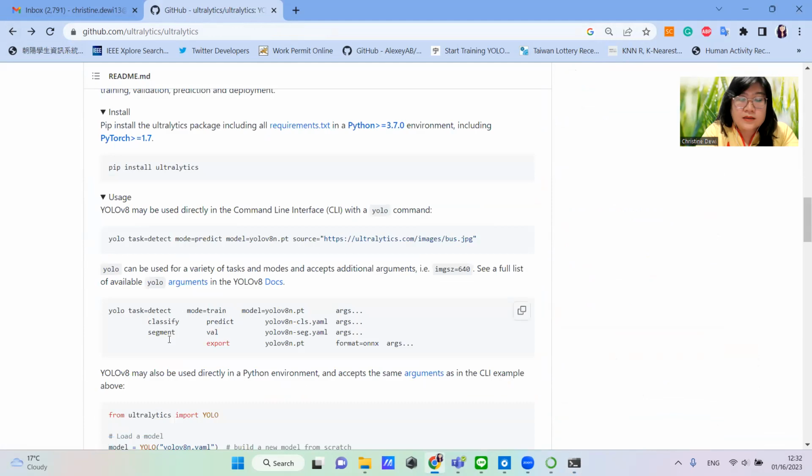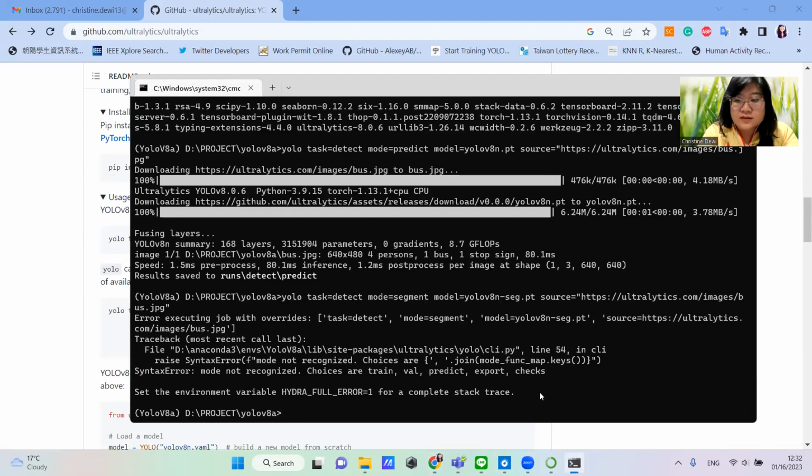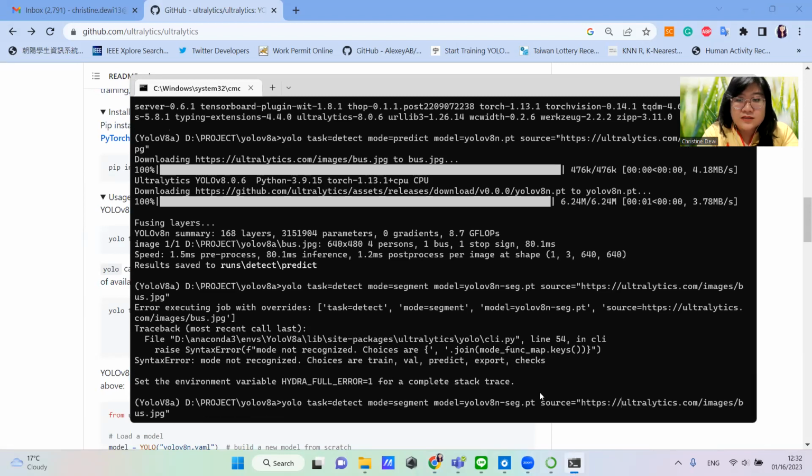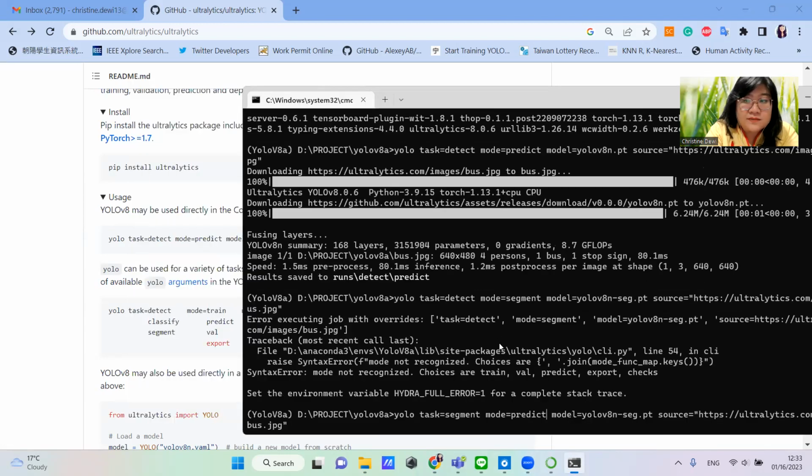Let's see. Oh, task is segment. Oh, okay, so wrong. Task is segment, and mode is... detect? Yeah, wait. Mode is predict, task segment. Think like this.